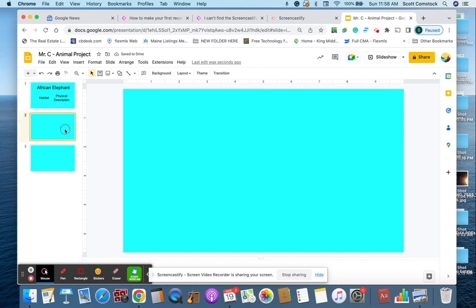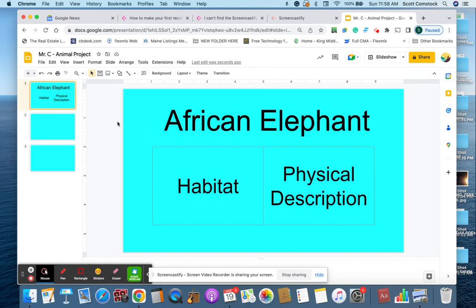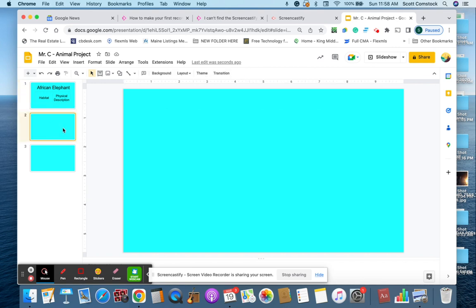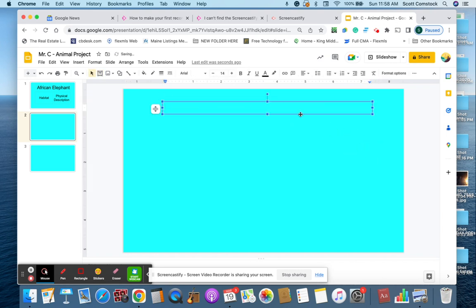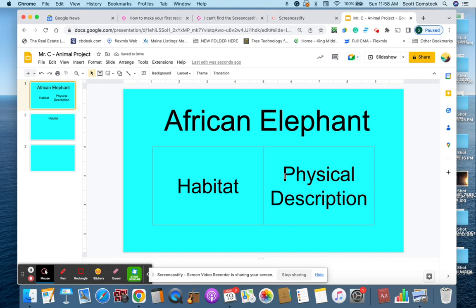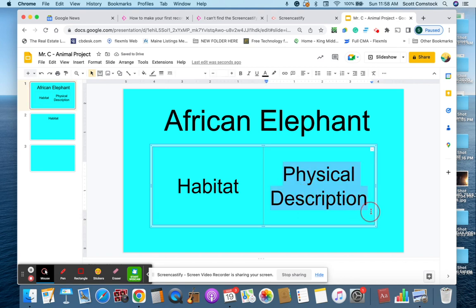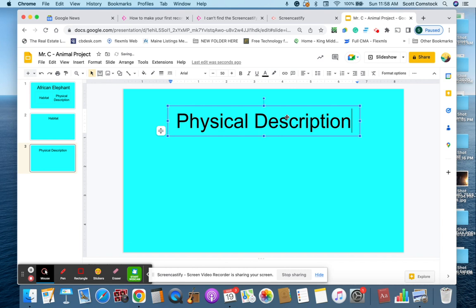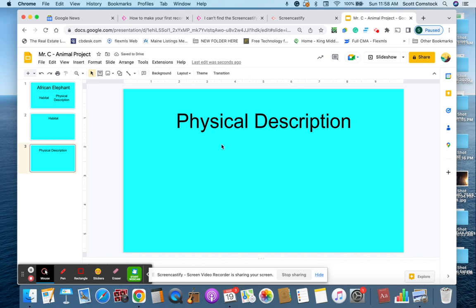Okay. Now what I like to do is steal this right here. Habitat. This is the habitat page. So I'll do a nice big habitat page here. And then I'll go steal this one because I've already done it. I like double dipping when it comes to this. And I'll copy and make another text box like this. Boom, boom. There we go. That'll be the physical description of the animal.